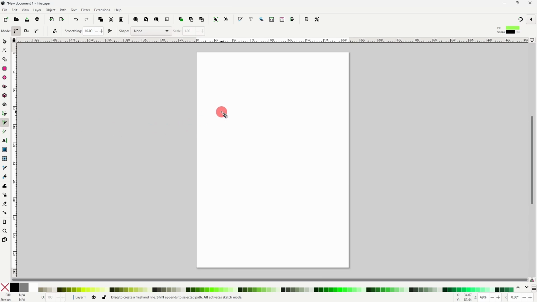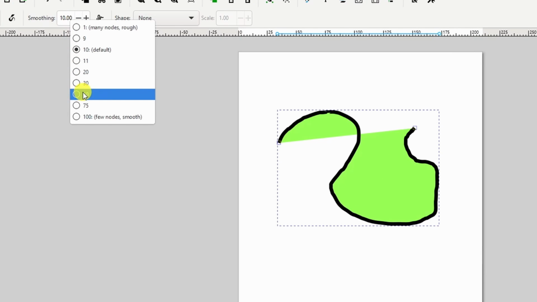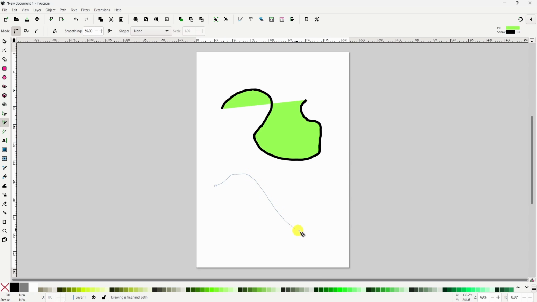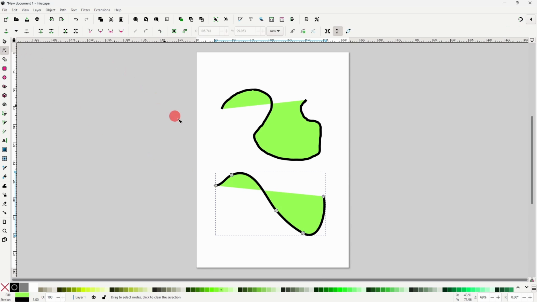Under the Pen tool is the Pencil tool. With the Pencil tool, we can draw freehand paths. This by default will give us paths that have jagged edges, but we can use the smoothing setting to create smoother paths. This also results in paths that have fewer nodes.